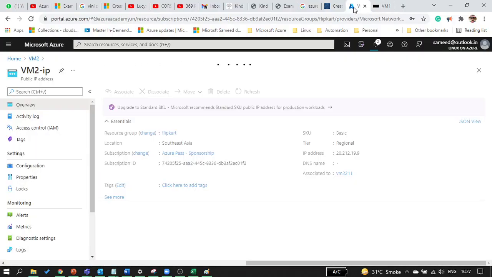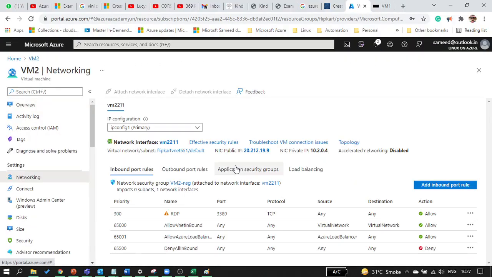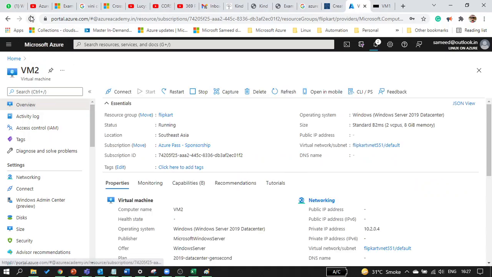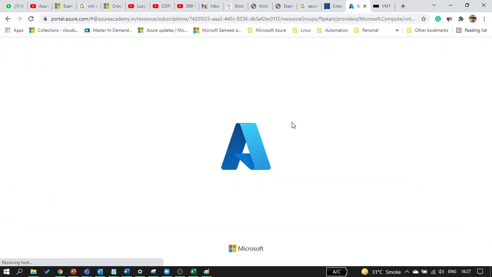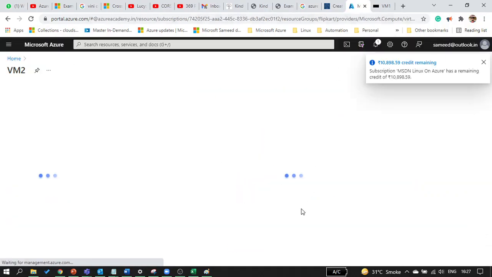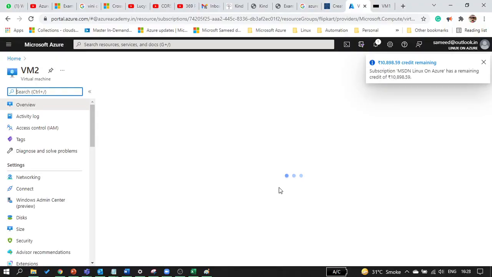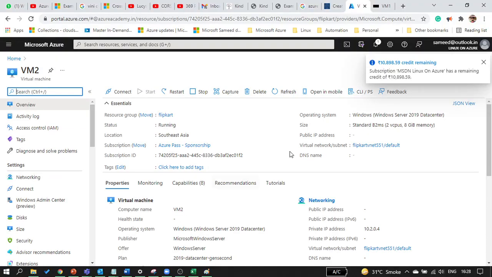Alright. So I have removed the public IP. Hopefully it should be removed now. Yep. Now I want to take access. How can I take access? There is no public IP on this virtual machine, only a private IP. I want to take access.